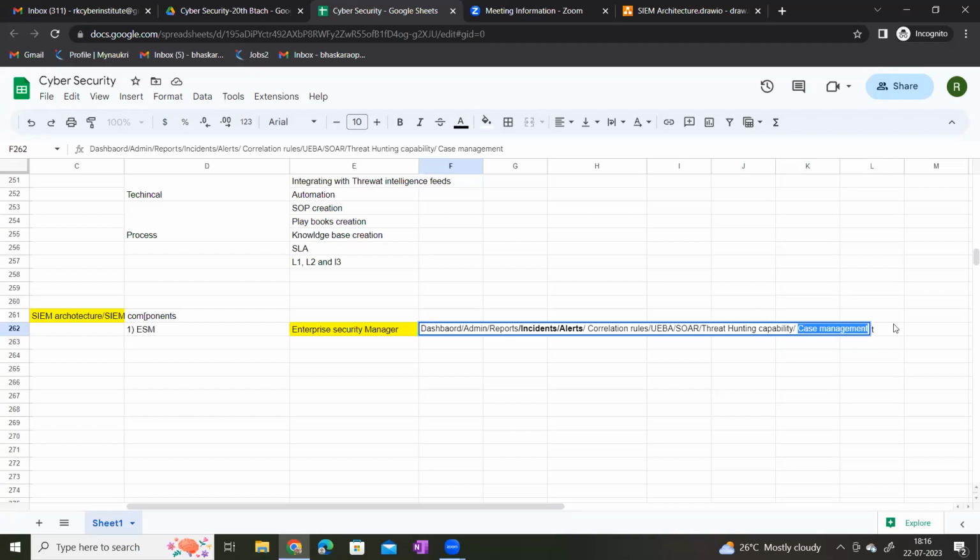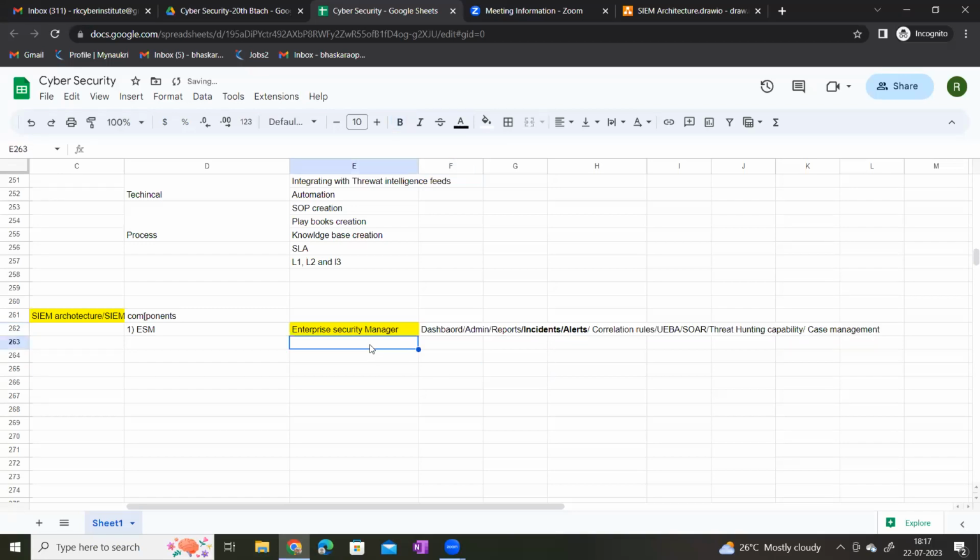What are the different types of tabs we can see under the ESM console or user console or SIEM console? 99% of the work is involved under the incidents or alerts tab only. The remaining ones are more at L3 level. So in 90% of the cases, your work is involved here, in the incidents or alerts tab. Please remember this one. I can show this practically next week. So that is the first component, which is called the SIEM tool or user console or SIEM console.